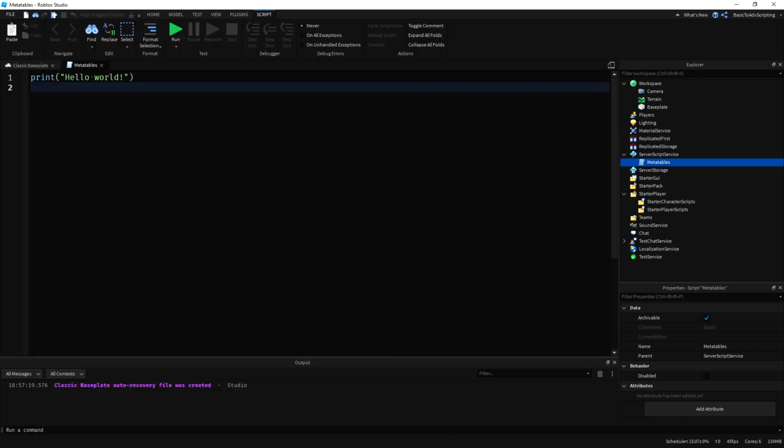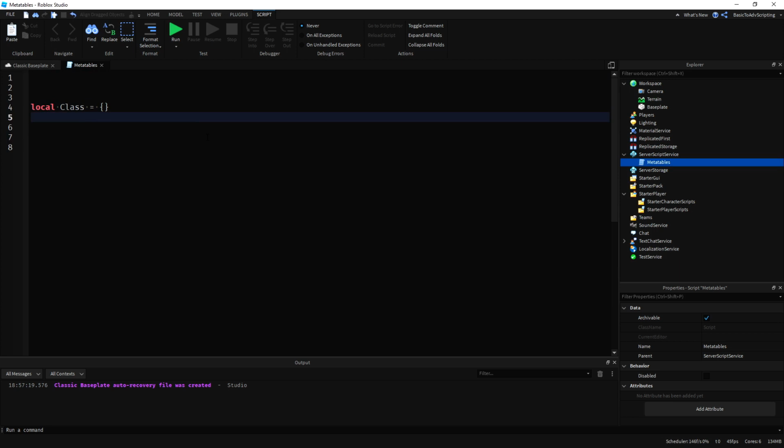So let's create an object first. An object is a table of data that has methods attached to it, and we can create a new object with those metamethods, or those methods, attached to it. So what do I mean by this? Let's say local class. We're going to go straight off the bat. I'm going to make some code.